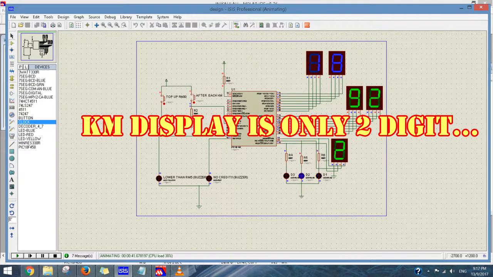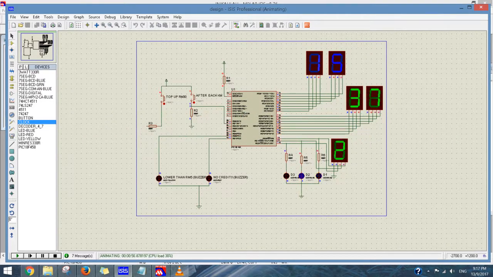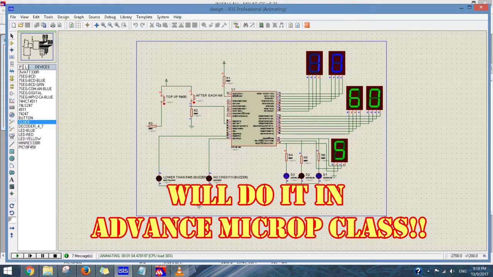What can be improved here is the kilometer display. It has only double digit. Next time we can make it to triple digit. We have more time and more semesters to go.